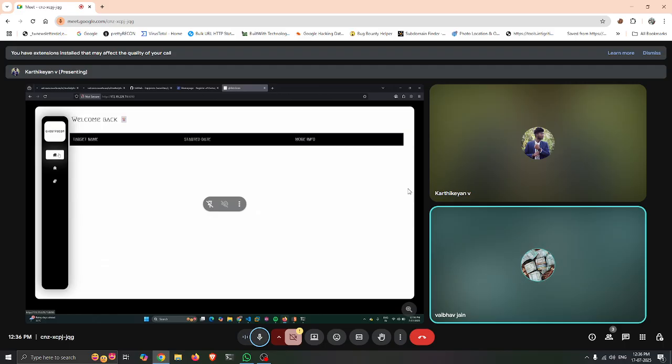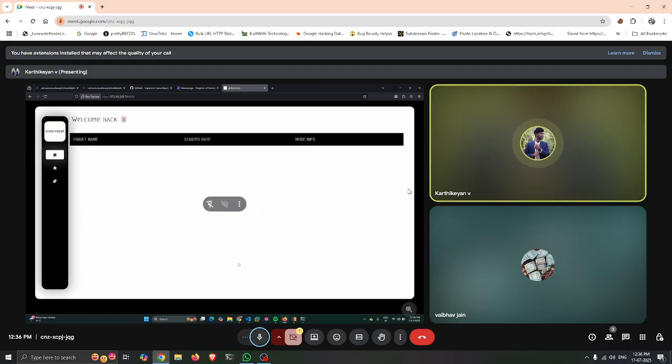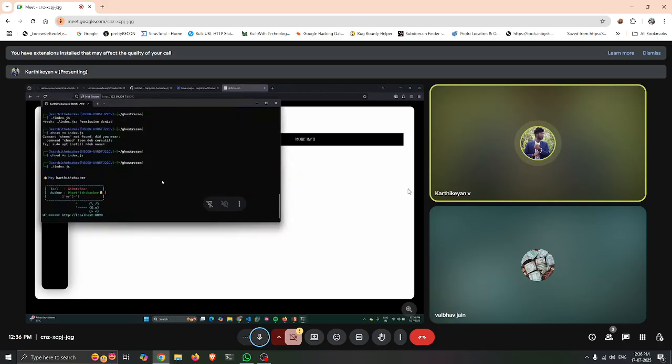Yes, bro, I'm here. I just ran the tool, and this is how the UI looks. I'm not good at the UI part, bro. That's why I'm searching for UI developers. Anyway, this is the command I fired.